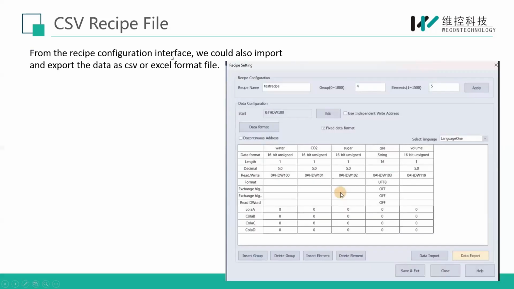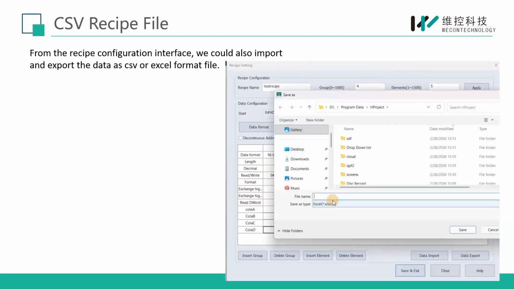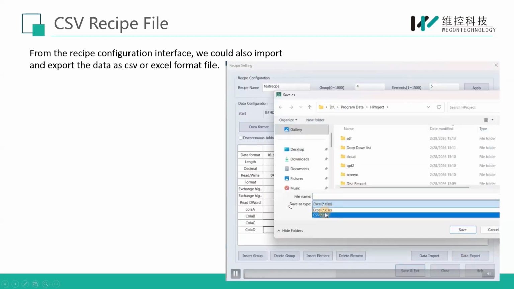From the recipe configuration interface, we can also import and export the data as a CSV or Excel format file. You can see here, this is the recipe setting, and here are the two options, data import and data export. From here, you can also export your data and import your CSV file. And you can download this project into our HMI. So this way you can export this group.